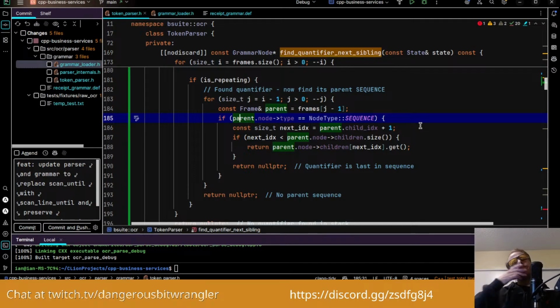Okay, so the parent is going to be apparently closer to the front of the array, the vector, and it is trying to find the one that is a sequence, which does seem correct. So then it's going to add one to the current. Okay, so we find a parent that is a sequence, increment its child. Okay, got it.